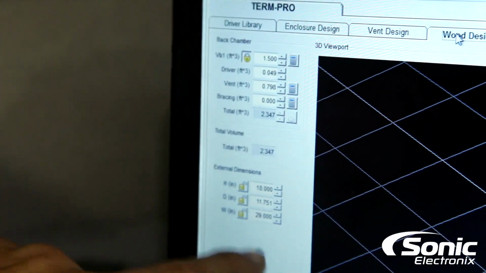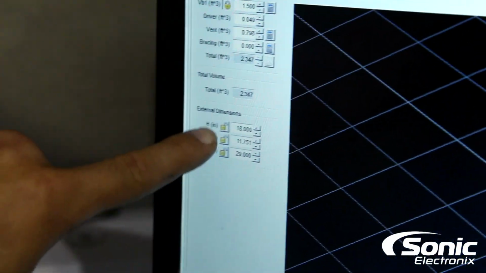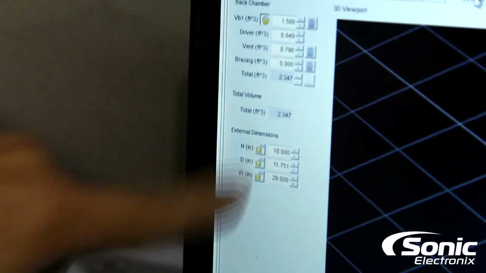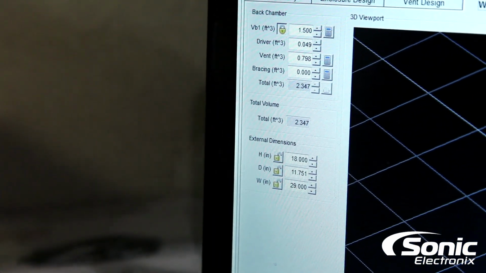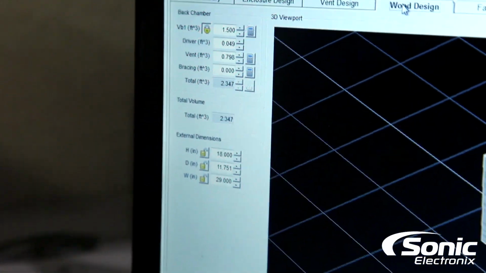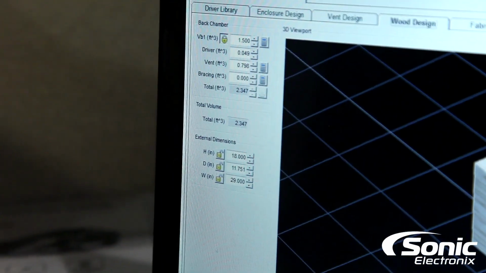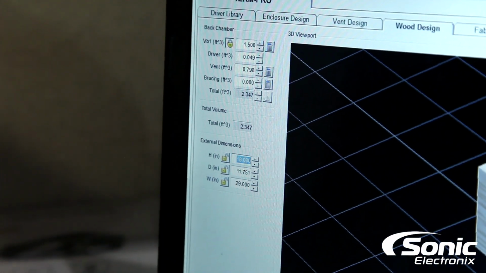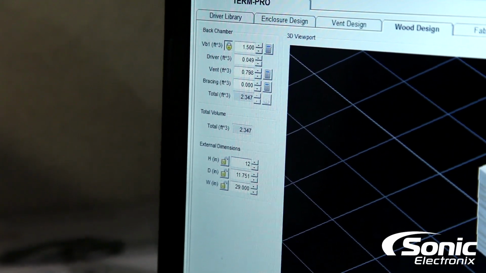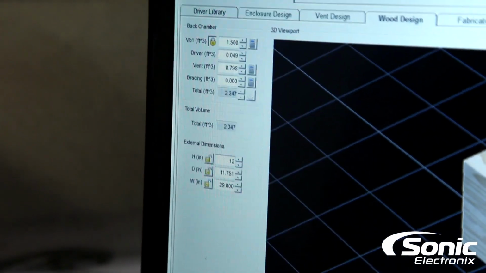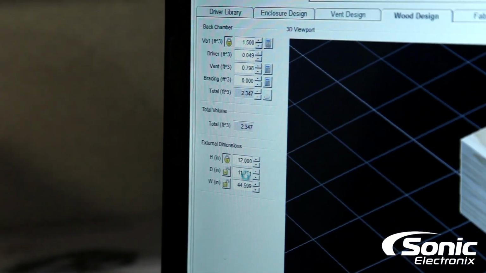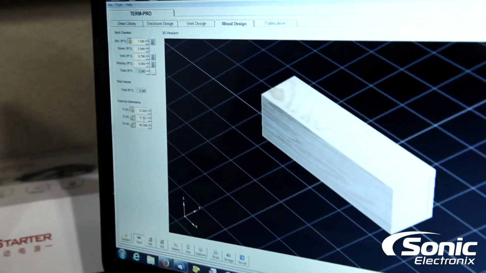Now we're pretty much going to just show you how this wraps up. And now here's our external dimensions. Now the program still doesn't know exactly what shape we intend on this box to be. So what we're going to do here is, I know we're going to be at 12 inches because I've already figured the height on my port for my slot. So I've got 12 inches here. We're going to lock it in.